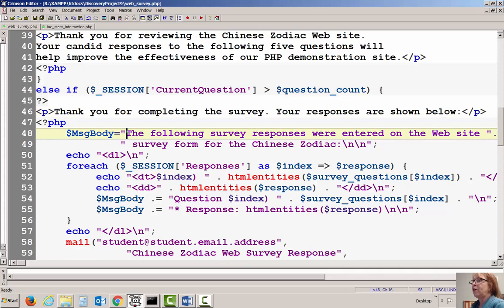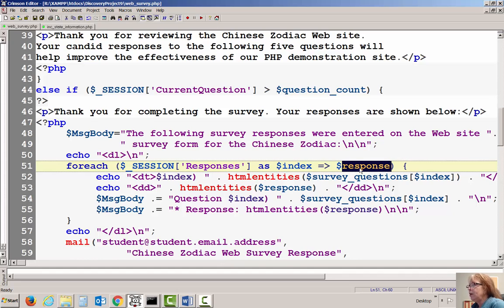Now on here, I've just created a message body so I can use a string to display, and I want to go through and show each of my session responses, because this is about whether I have already answered. So it just goes through and displays it, and again I have an array of my responses, and I'm going to do all of them. Index is my individual, and I go through and I display every single one of them.